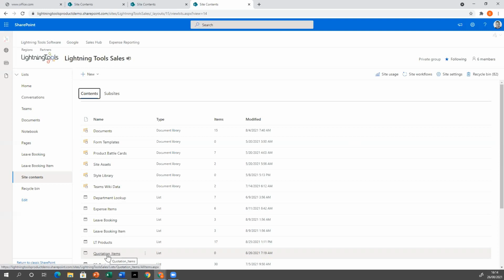If you've used InfoPath in the past, you've probably used repeating panels and things like that, or repeating tables. This is a similar sort of thing. We can take another list and embed it on the main form, so we get that sort of one-to-many type relationship, if you've built relational databases before.